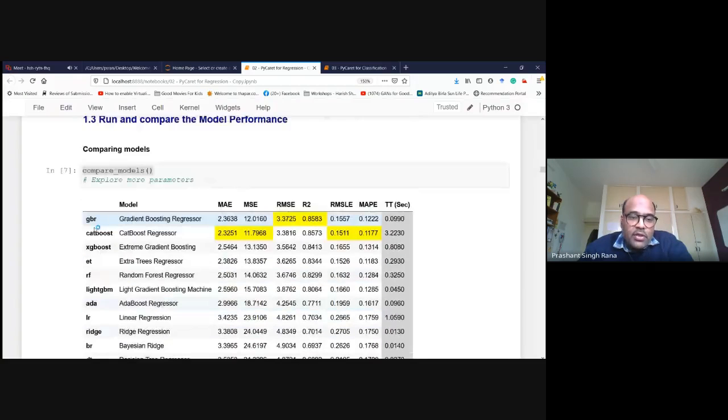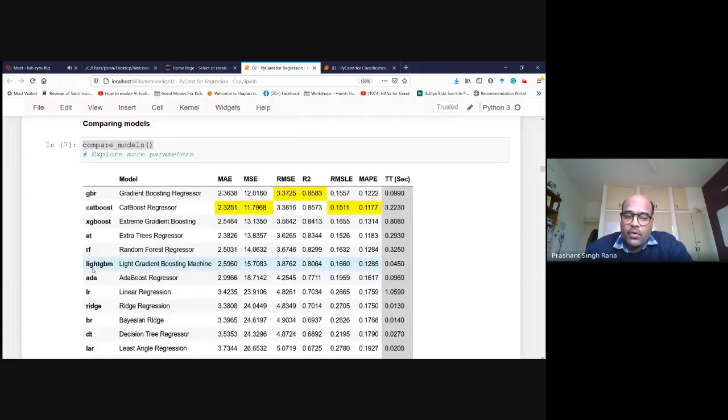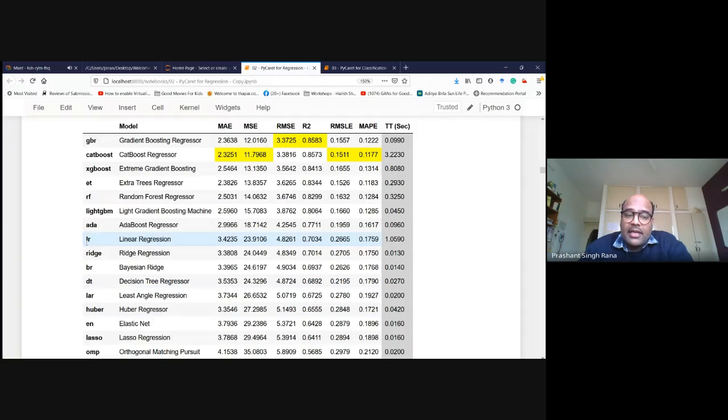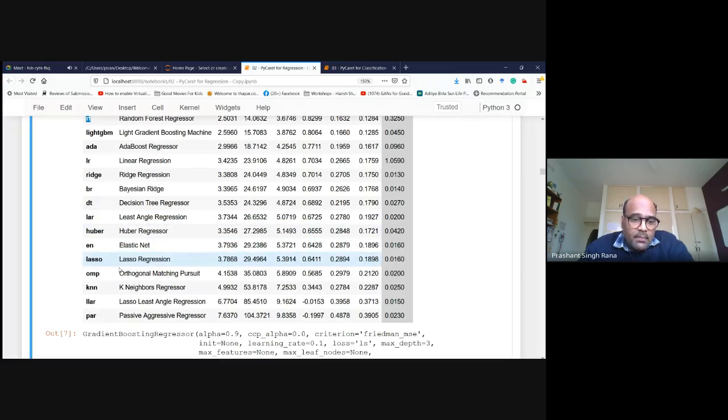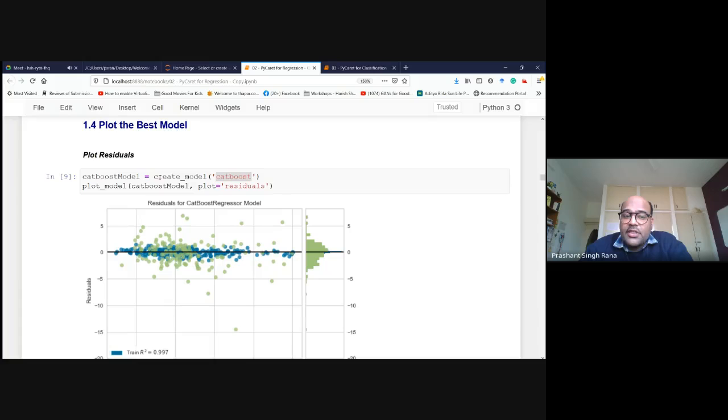Now what is catboost? These are the short forms of the models that you want to run. The most common models are linear regression, random forest, decision tree, and KNN. So I just create a model catboost, and there is a function with the name plot model. The catboost model is the variable name, and plot residual. I will cover all these things in detail, but I am just giving a brief about what exactly we can generate and plot.